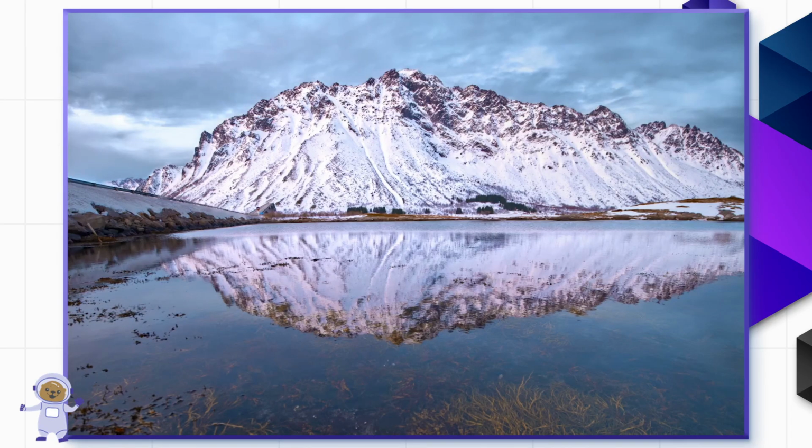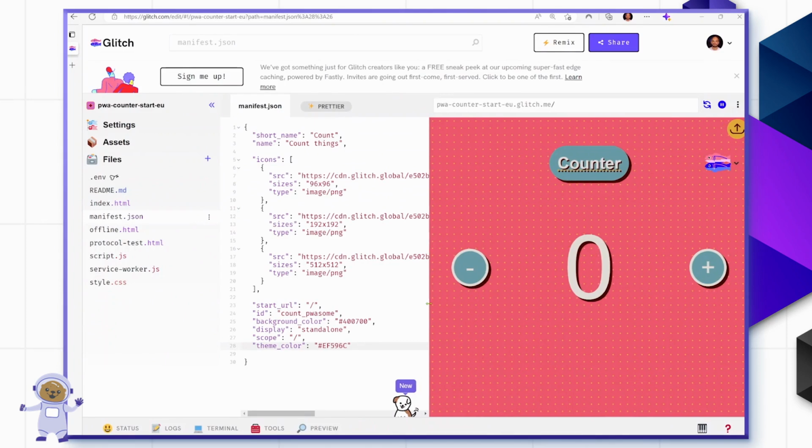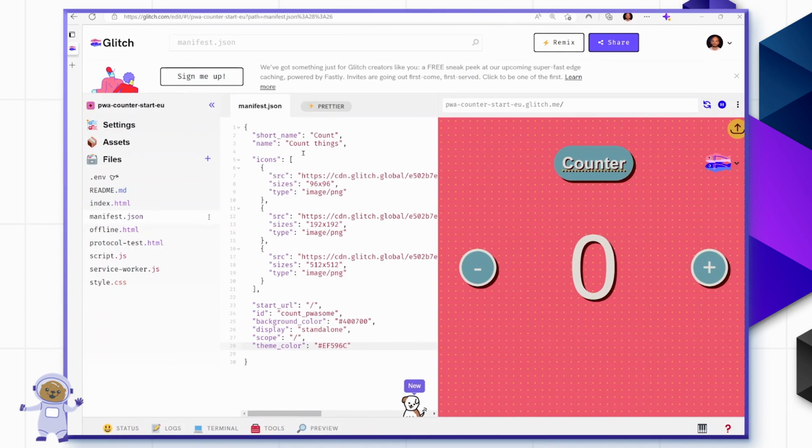Here I'm going to open the browser. It's already preloaded with the PWA that we were working on. What I want you to see here is in the manifest file, we have the short name, the name of the application, the icons that we're using for the app, start URL, ID, background color, display, scope, and the theme color, which are the basic things that we would expect to see in a manifest.